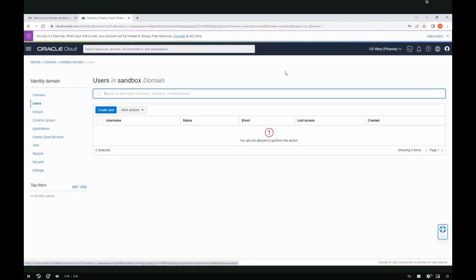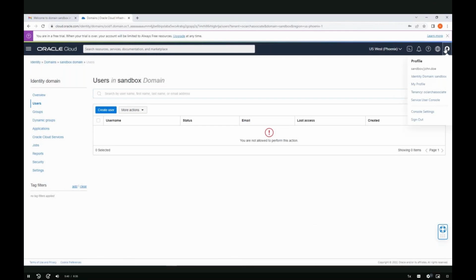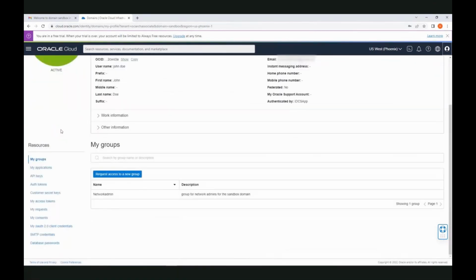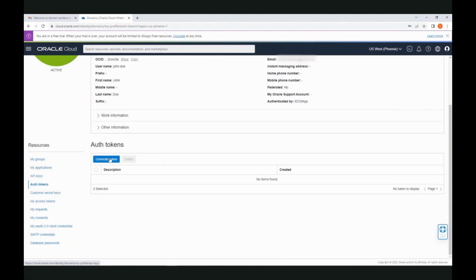A couple of things I just quickly want to show here: if I click on the right hand side menu, I can click on my profile, and it brings up various other capabilities which we talked about earlier. So there are things like API signing keys, there are auth tokens, etc. I can generate an auth token here. I can add an API signing key here, and there are lots of other capabilities like my request, etc., which come over from Oracle Identity Cloud Services.